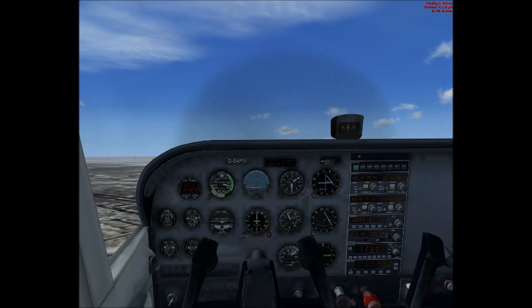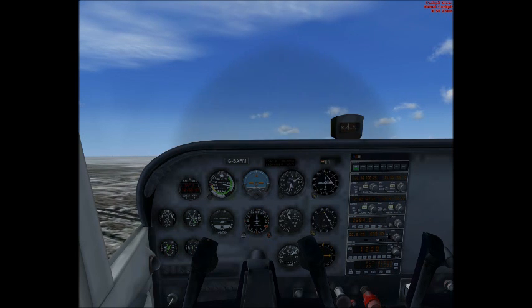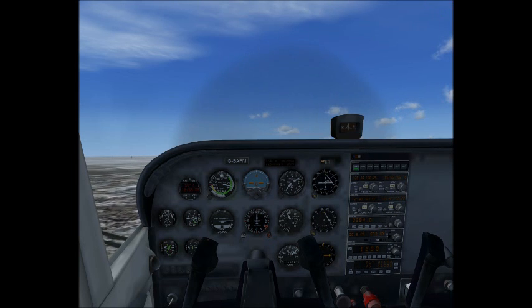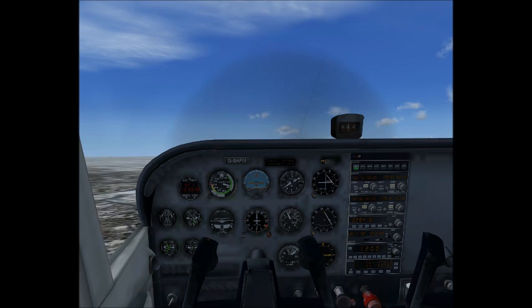I'm climbing out, and I'm at 1,500 feet, which is about 500 feet off the ground, because the Jackson Airport's at about 1,000 feet above sea level. Once I get to about 2,000 feet, I'm going to start my turn to the south.